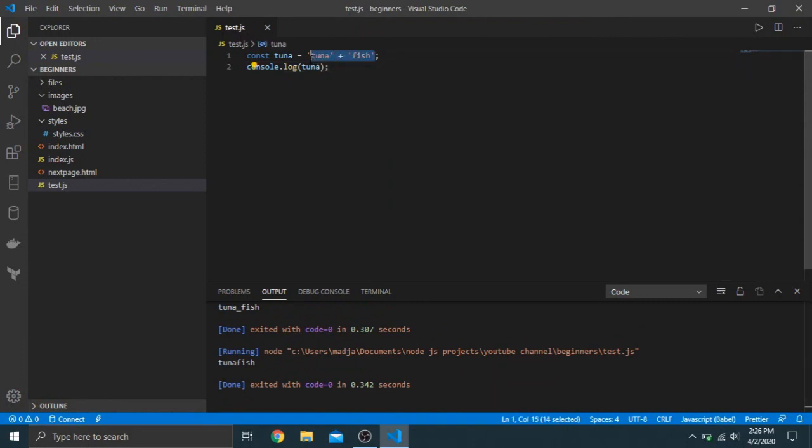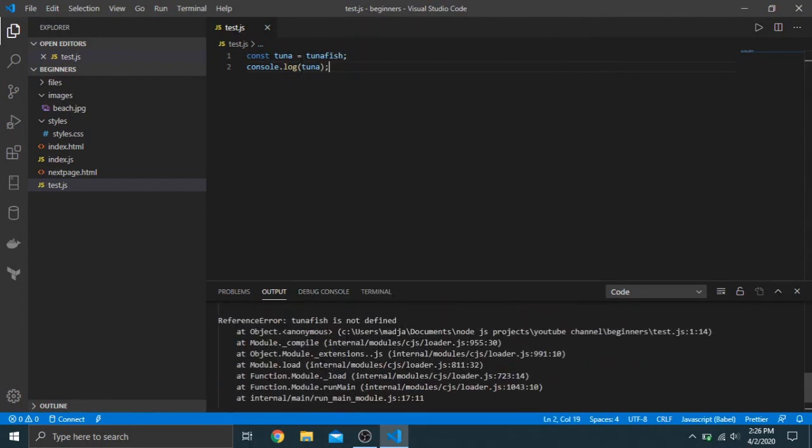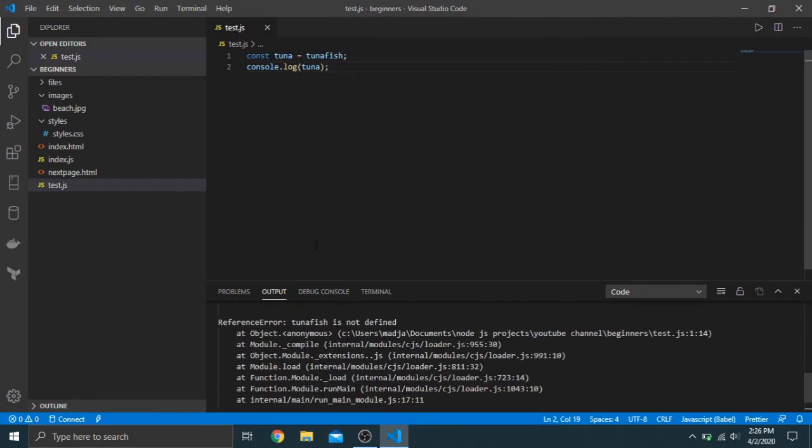Now you have to have quotations here. If I try to do this tuna fish like that and I run it, it's going to give me an error because it doesn't know tuna fish, it is not defined.